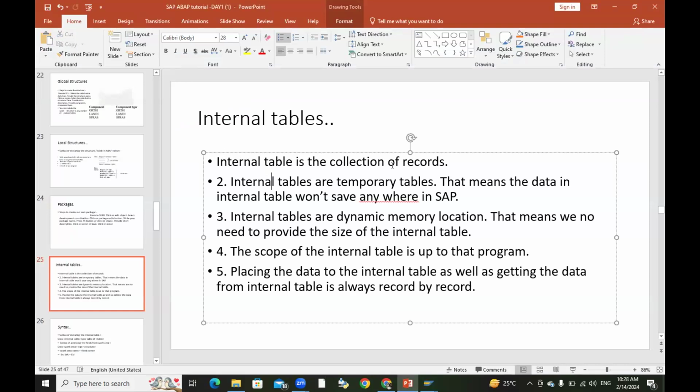An internal table is a collection of records. Internal tables are temporary tables. That means data in the internal table won't be saved anywhere in SAP. Correct. So we will select the table data from a standard SAP table and store it in our internal tables. Internal tables are dynamic, with dynamic memory allocation. That means there is no need to provide the size of the internal table.